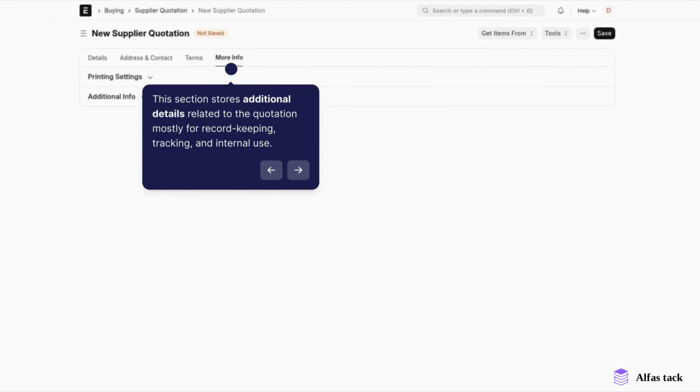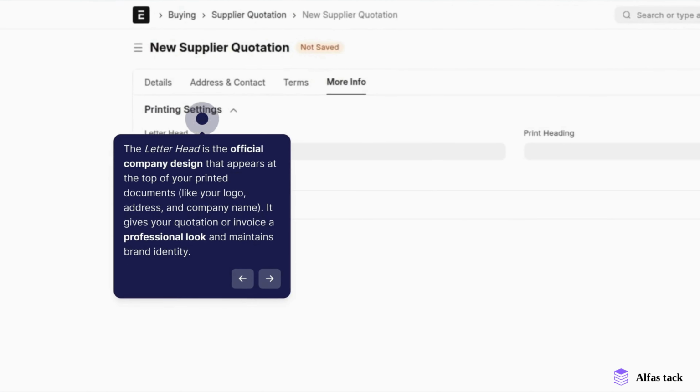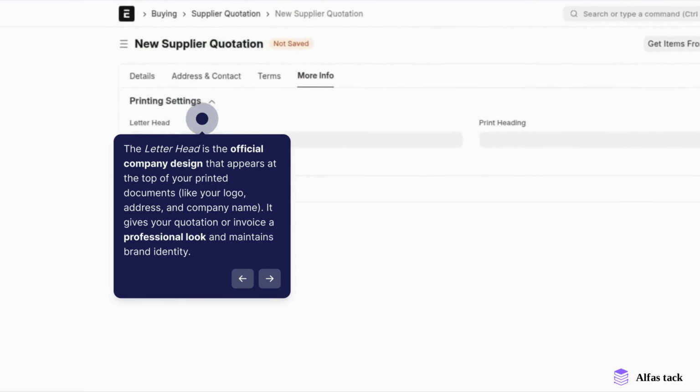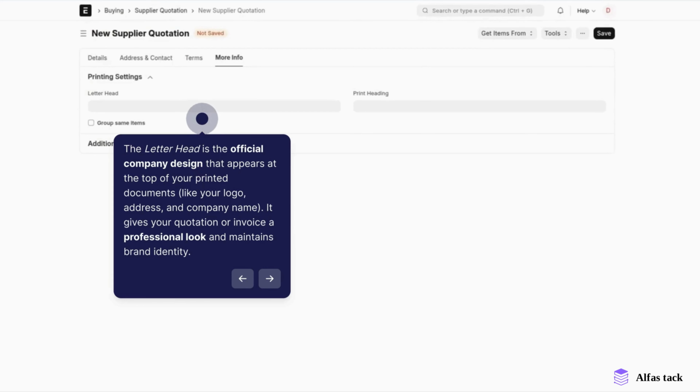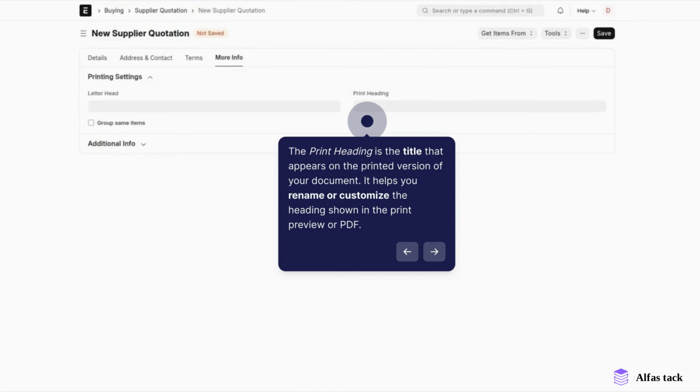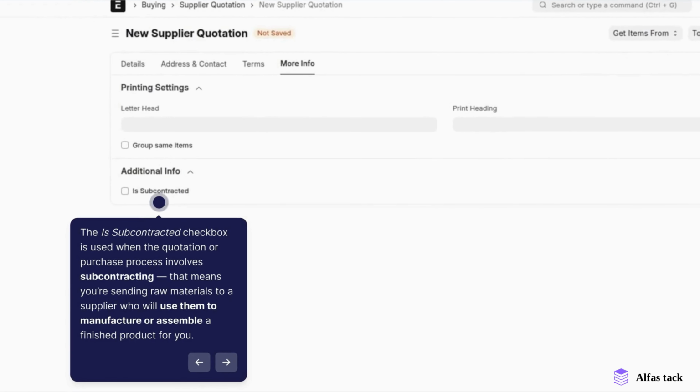This section stores additional details related to the quotation, mostly for record-keeping, tracking, and internal use. The letterhead is the official company design that appears at the top of your printed documents, like your logo, address, and company name. It gives your quotation or invoice a professional look and maintains brand identity. The print heading is the title that appears on the printed version of your document. It helps you rename or customize the heading shown in the print preview or PDF. The Is Subcontracted checkbox is used when the quotation or purchase process involves subcontracting. That means you're sending raw materials to a supplier who will use them to manufacture or assemble a finished product for you.